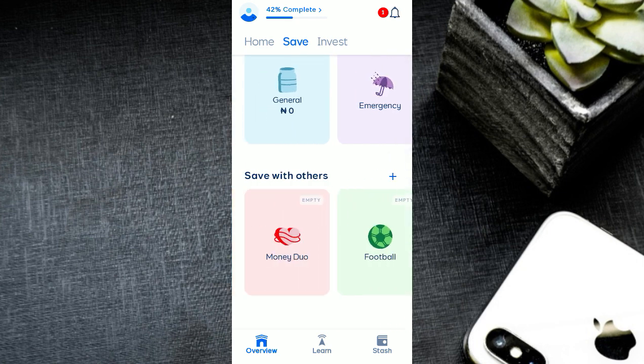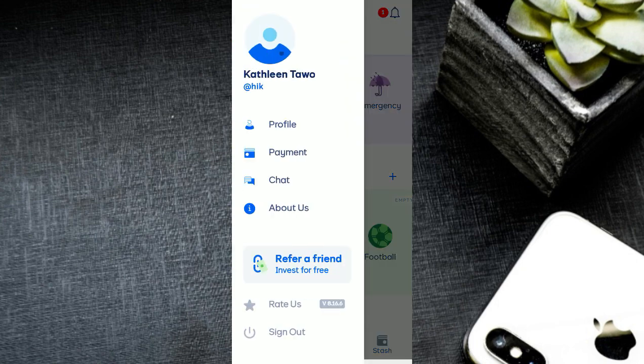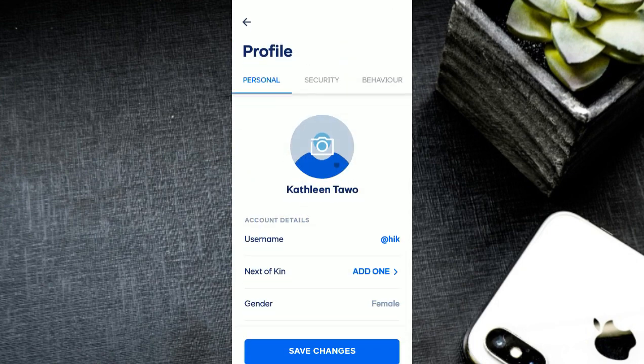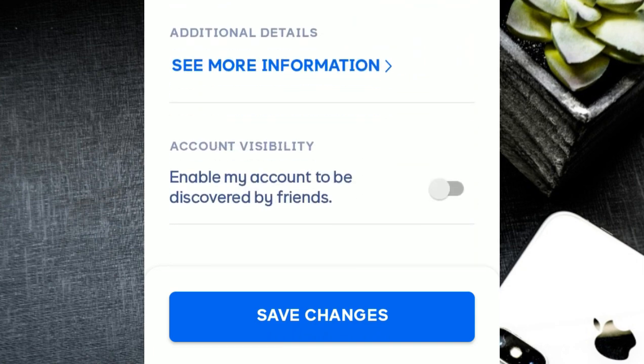But if you do not want this, you want to remain anonymous or you want to hide your account, what you do is you tap on your profile icon, then you tap on profile, and then you scroll down and you see enable my account to be discovered by friends. Most times this account visibility is turned on, so you have to make sure it is turned off.